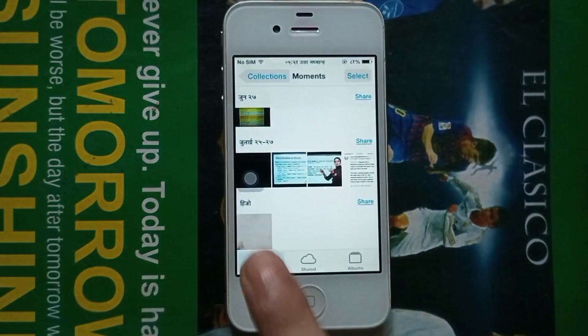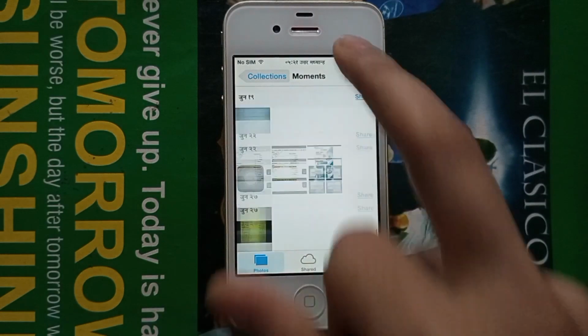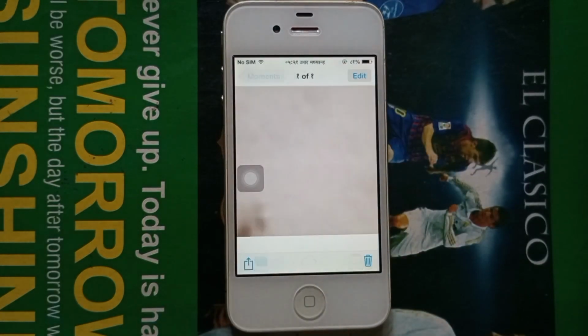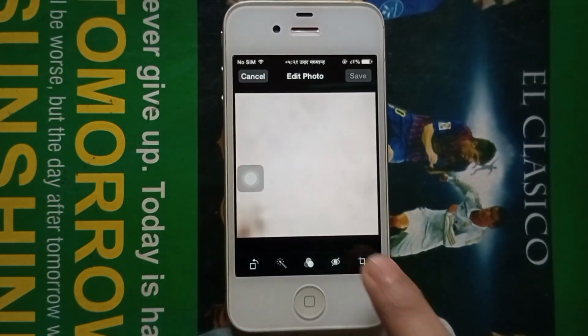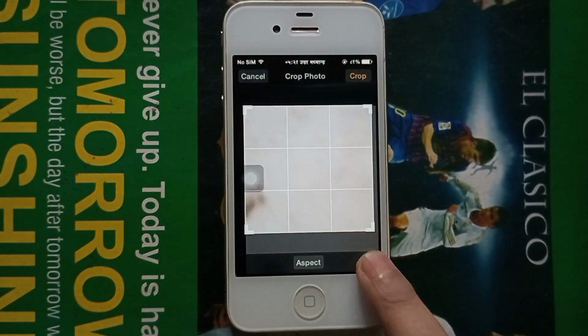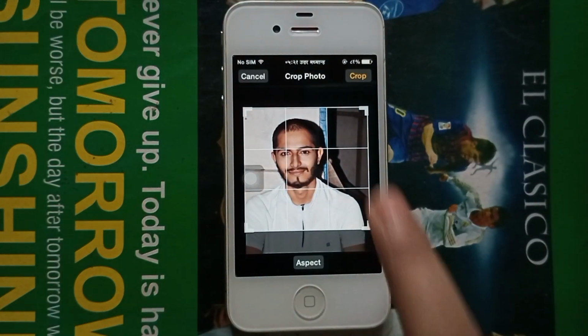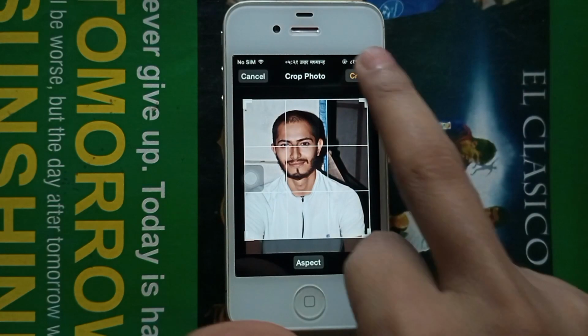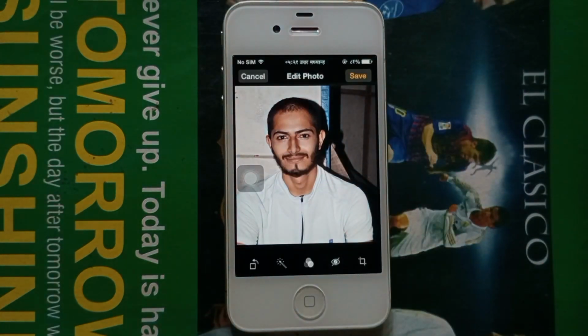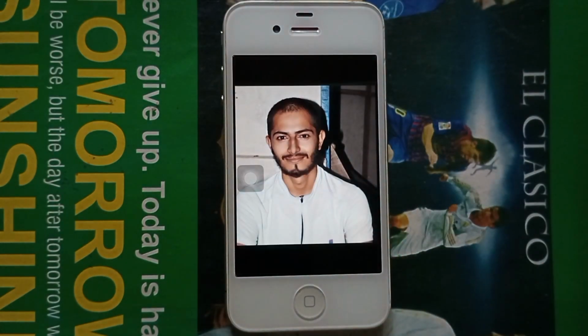Now you cannot find this photo here, but if you want that photo back, click here, go to Edit, go to Crop again, and here it is. You go to Crop again and then save, then your photo will return.